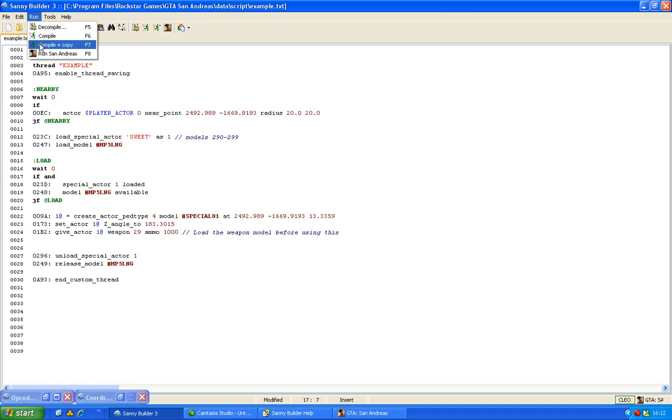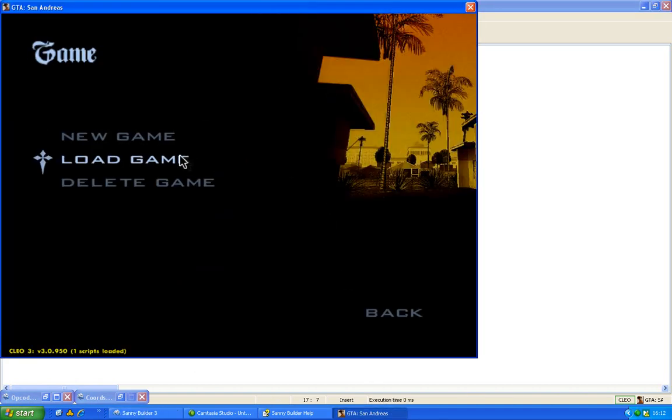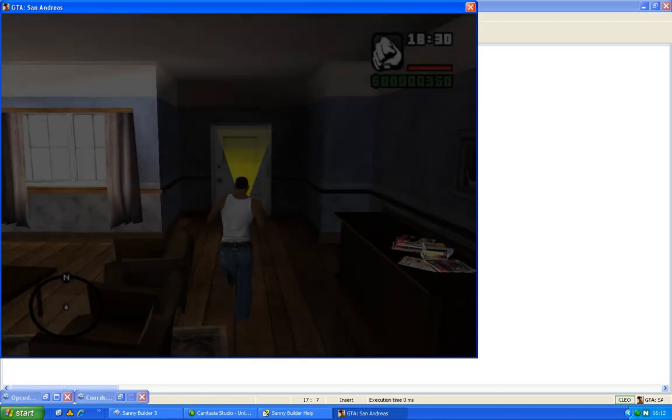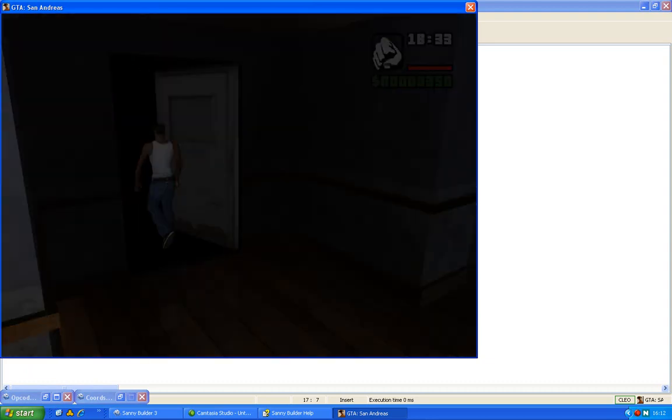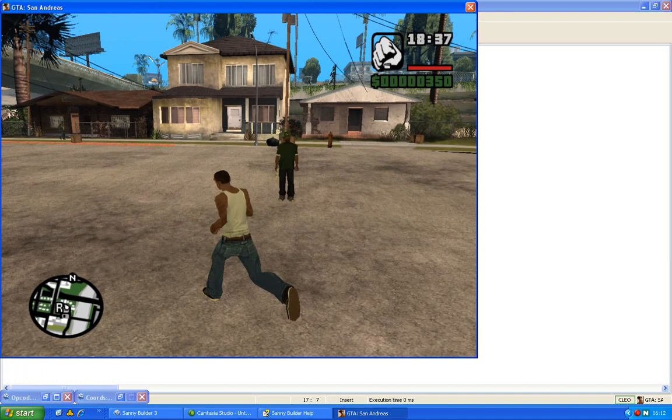So now we will use the compile and copy to go to the game, and we will reload our save game, and then Sweet should be with a weapon. And there you are.